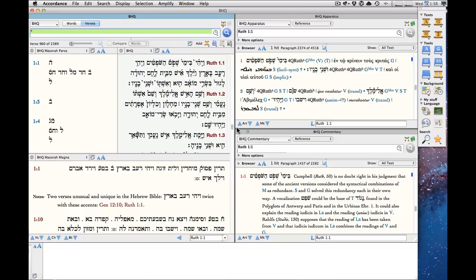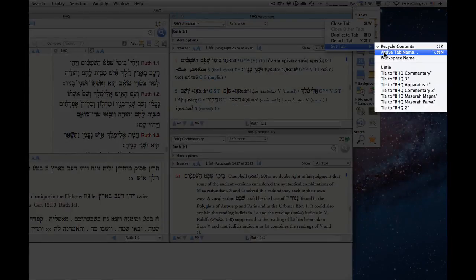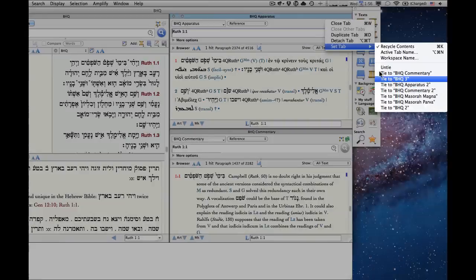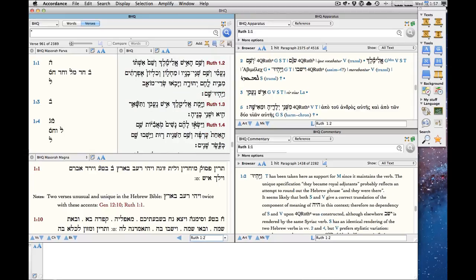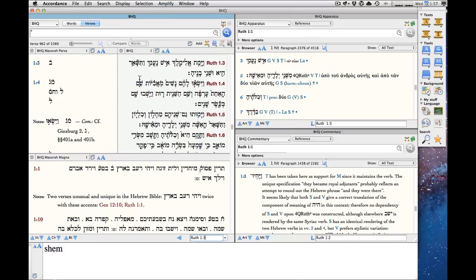And so what I've done here is I've displayed the BHQ text, the Masorah Parva in a separate pane over here, the Masorah Magna down below. And then I have linked together in separate zones using our tie command, where you can set a tab and tie it to the specific resource, the BHQ apparatus and the BHQ commentary, so that when I navigate to a different verse reference, say Ruth 1, it will sync all together with each other. The same thing will happen if you scroll and jump from verse to verse as well.